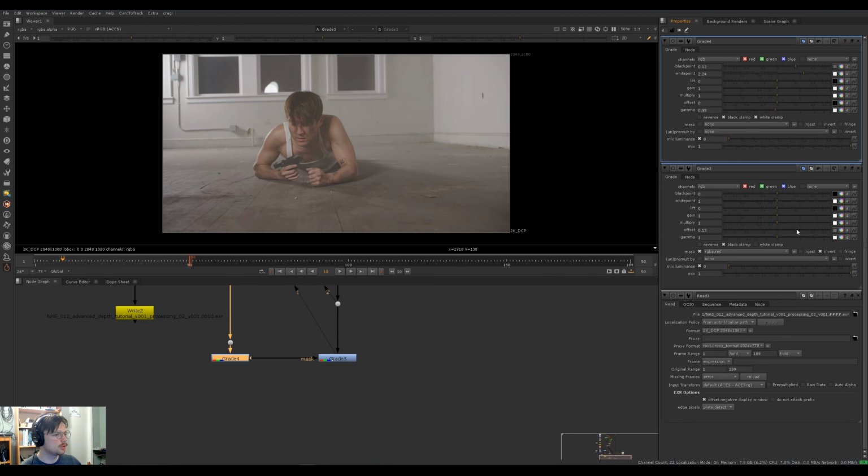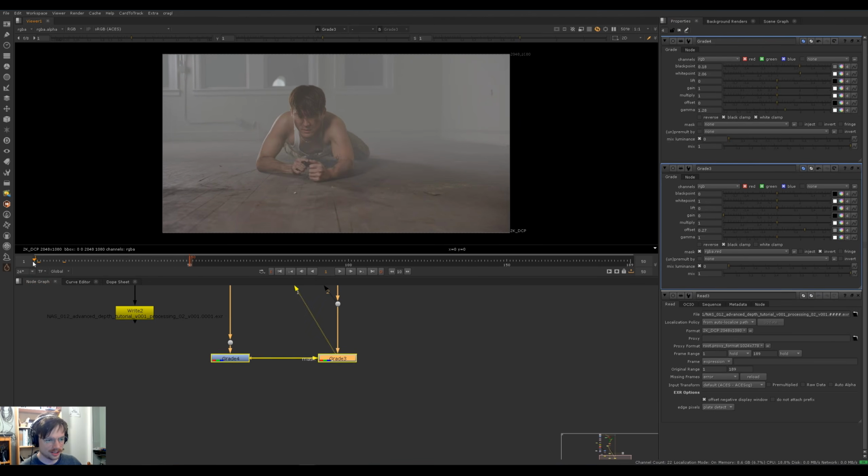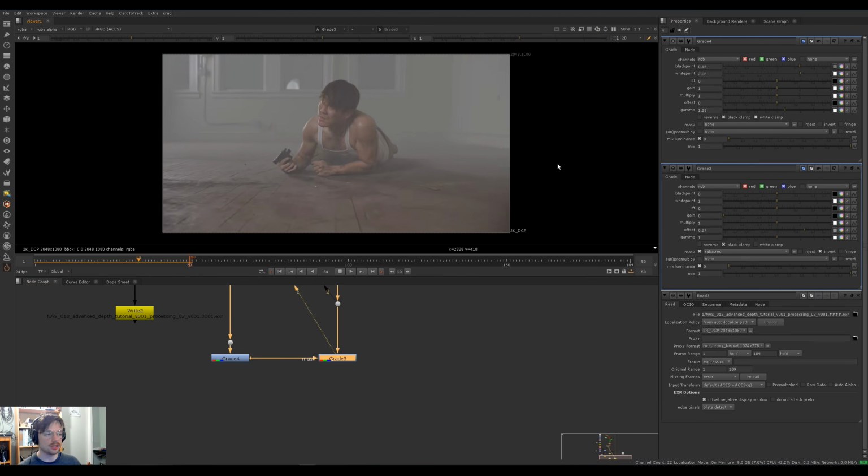Then in order to get a proper fog look, what I really want is to increase the offset and also bring down the gain, because some of the light gets lost in the fog. And with that, it looks like we've got our fog happening. So here is a before and after, and you can see it's looking pretty good. And here it is in motion. You can see that it still works absolutely fine.